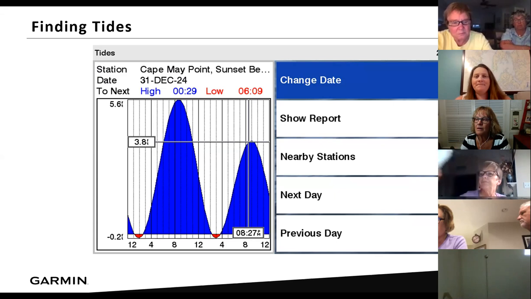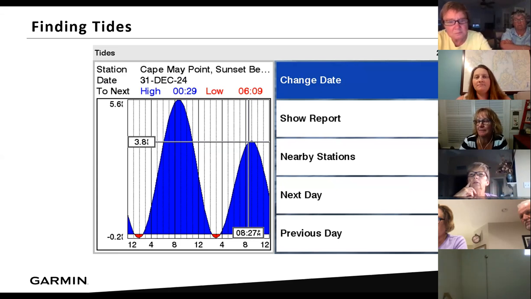Yep. All right, here's another question. Can you zoom in after panning? Yes. Yep, you can zoom in and out while panning. Great.